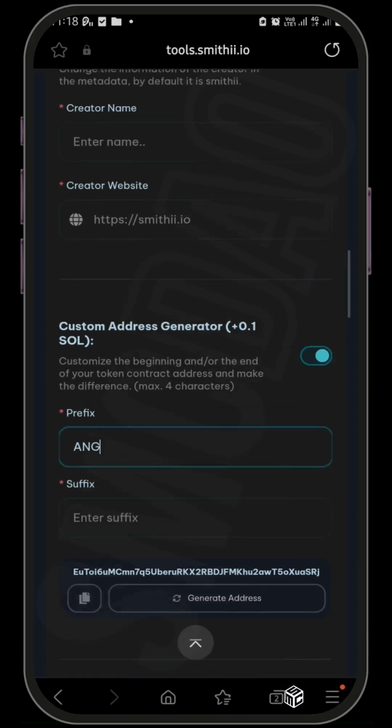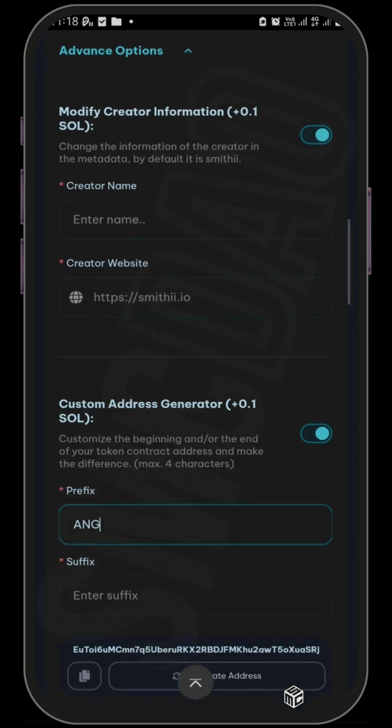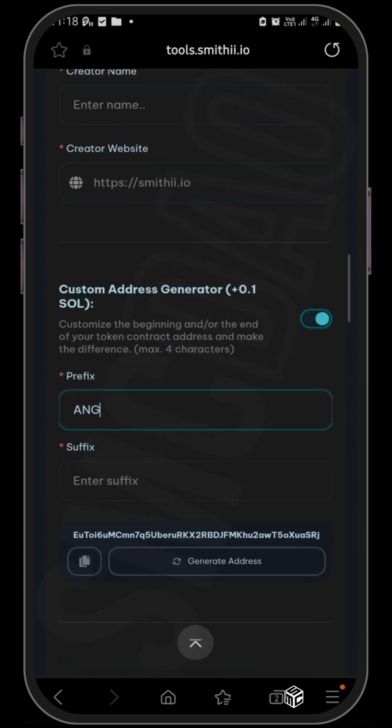And please note that these functions would require you to make a payment of 0.1 SOL if you want to modify some certain things while creating or launching your coin. So here I can choose my prefix to be ANG. This is good for branding, this is good for making the token address unique, but however, it does not affect the token address functionality itself.